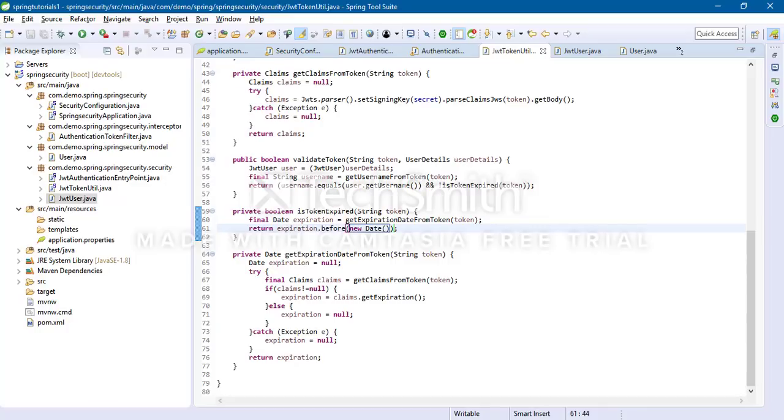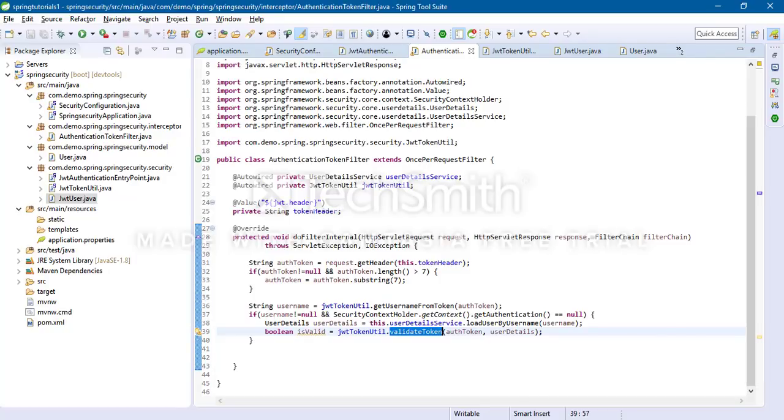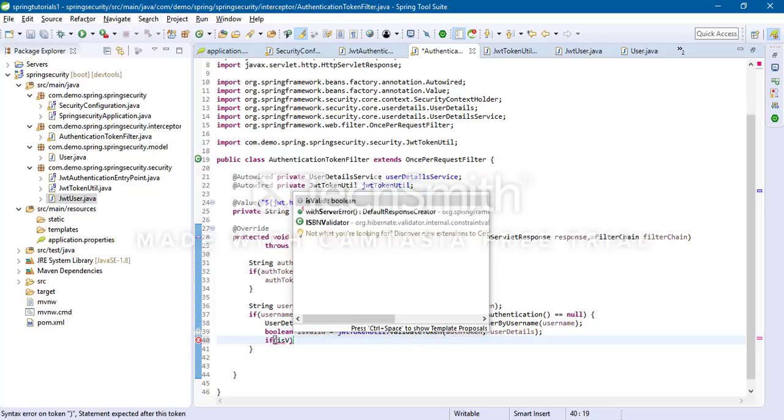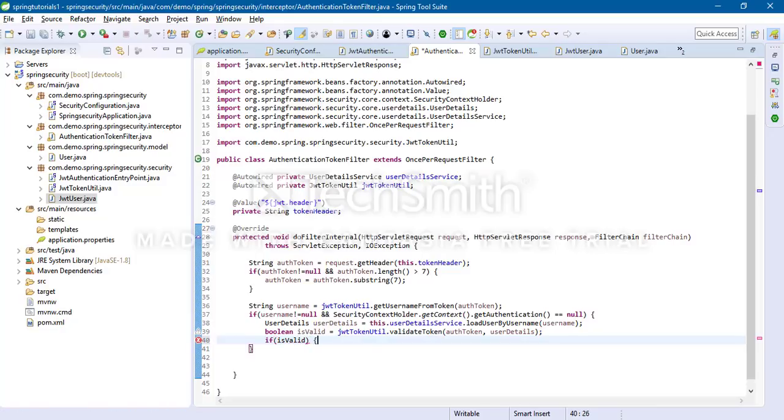Now again I'm going back to authentication token filter. So only for this validate token purpose I am creating JWT user, and in JWT token utils I am creating 3 extra methods. So now I am going to come back here, authentication token filter. If this valid is true, so now I am going to write my logic.